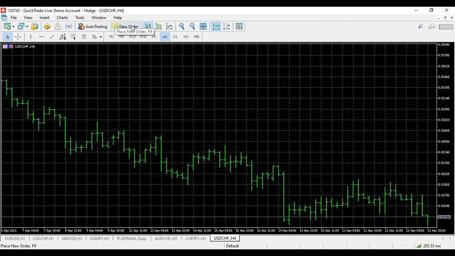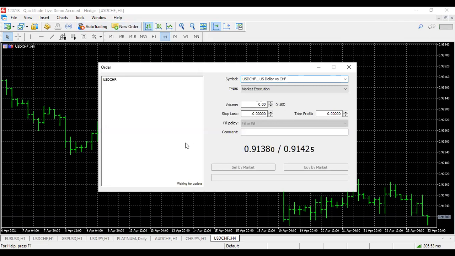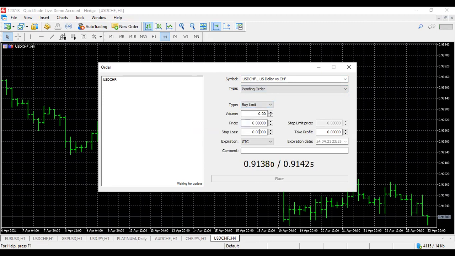After that, new order, this is where you can open your order. Then boom, select this tab, and after selecting this tab, you can put in your volume, your stop loss, your take profit, and buy or sell this market, or go into the type of market, which is market execution or pending orders, buy limits, sell limits, and all of those, right?